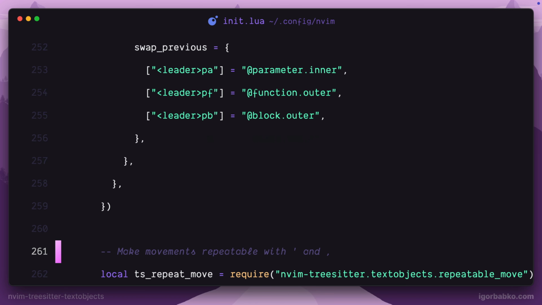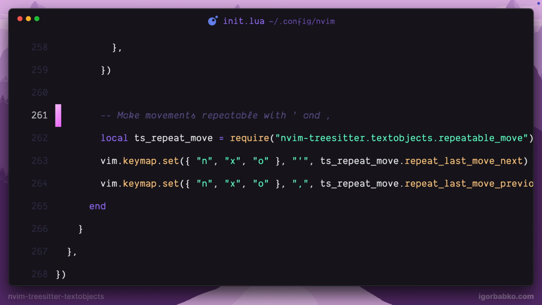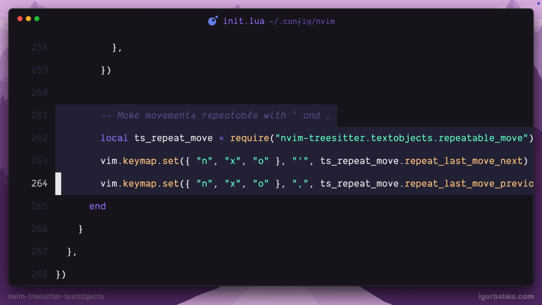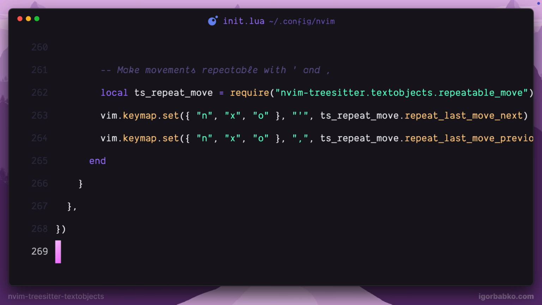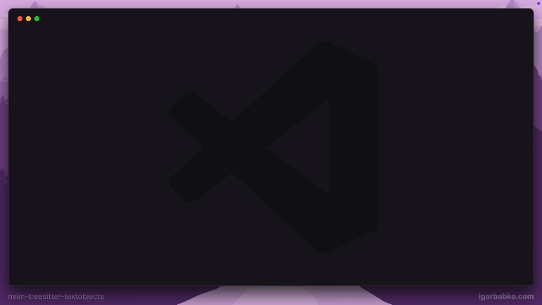And finally we have added a couple more lines with a few mappings, and those mappings are intended to simplify motions backward and forward. Instead of using the same keyboard shortcut to move forward or backward, we could just use keyboard shortcut only once, and then to repeat that same shortcut we could just use single quote to move forward or comma to move backward. And that's about it for this series. Link to the repository with the final init.lua configuration file will be in the video description.